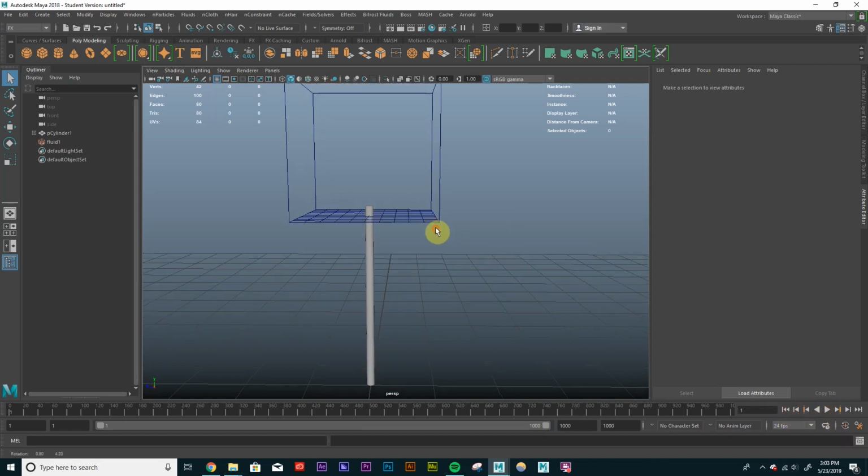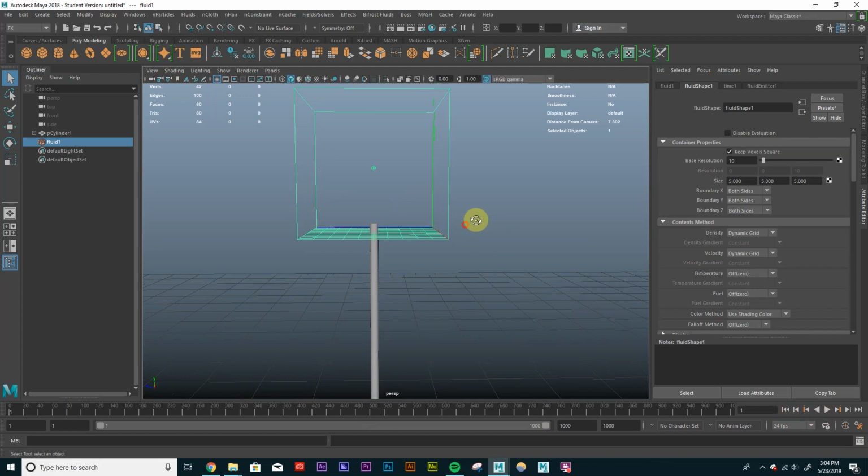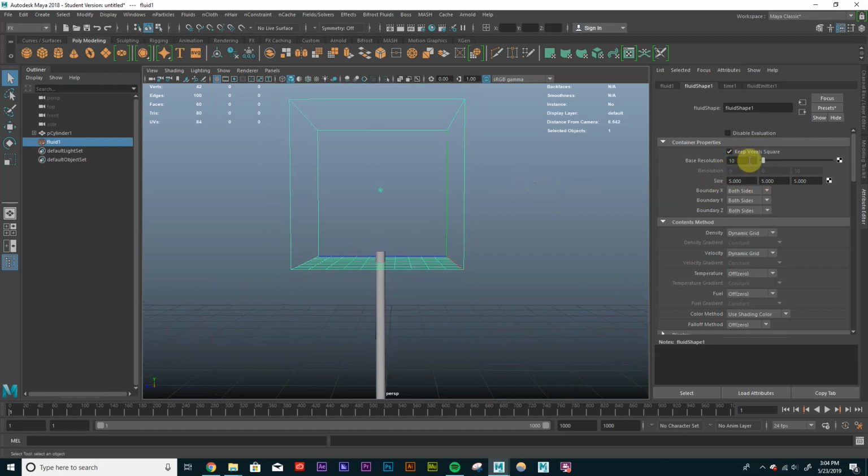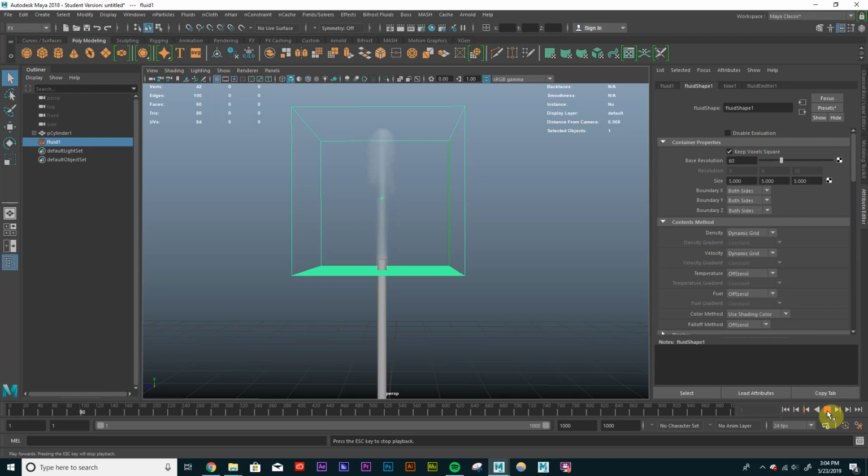So let's start to get into our container. Up here we see our base resolution. This is basically how detailed our fluid simulation is in the viewport and in our render. We don't really want to go too high while we're messing with the settings, but I'm just going to bring it to like a 60 or 70 for now. And we'll see how that looks. So it gets a little slower too, but it's much more detailed.